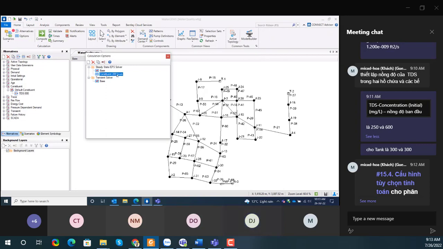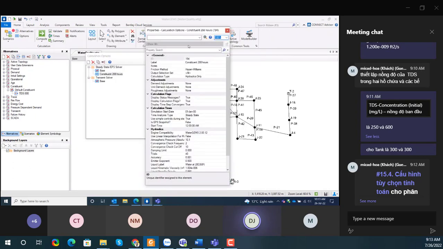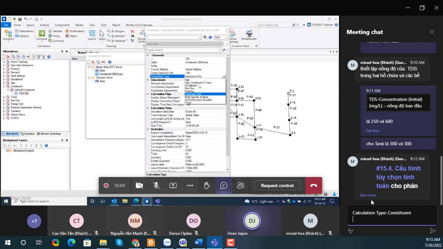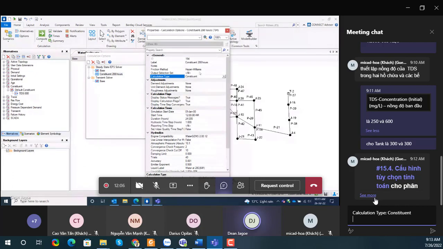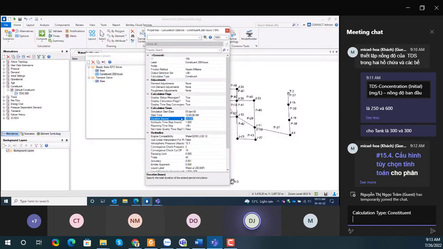So once you've created it and renamed it, open up the properties. And the main thing is to swap the calculation type. So from hydraulics only, we want to select constituent, of course. Once you change it to constituent, the start times change down here. It's now an extended period simulation. And of course, we need to change the duration from 24 to 288.